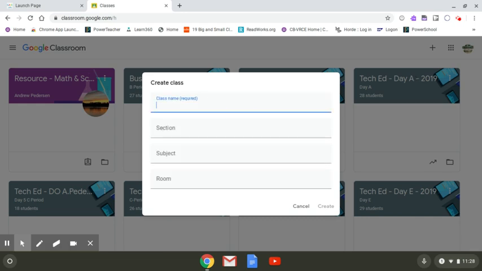And if you haven't done this before, it may ask you if you're a teacher or a student. Make sure you select that you're a teacher if you are. So it's going to ask you some information. Fill out for that class, so you can create your class.